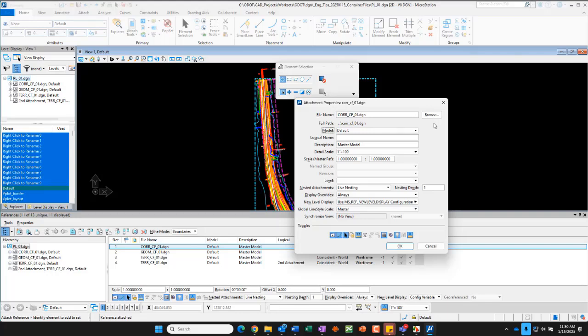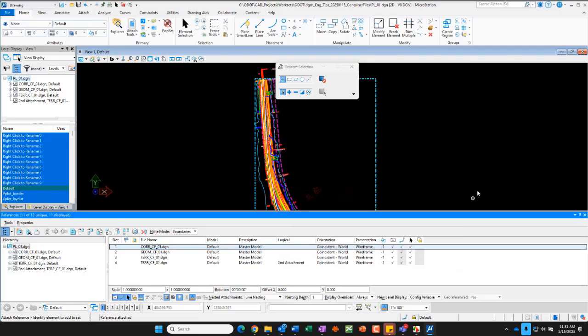But this is just showing you that if you wanted to change the model, if you made a reference attachment and it was coincident world, you didn't notice it, and you're going, where's my data? You can always open the attachment properties and pick a different model. So that's an option. All right, where were we?